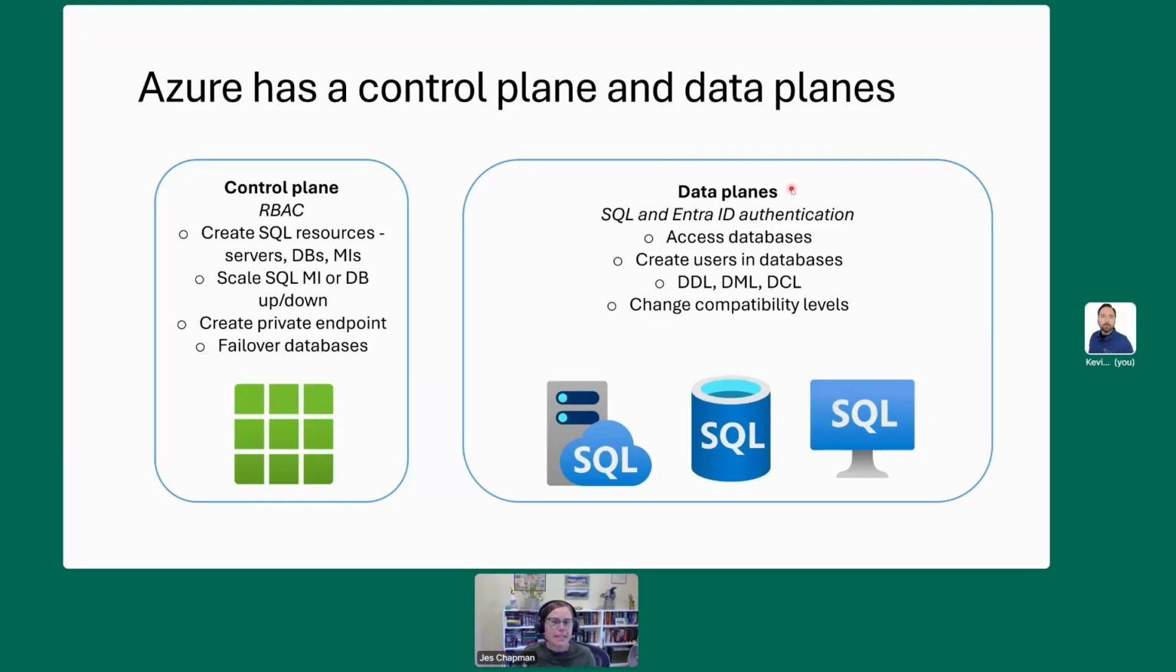So when you have access to the data plane and permissions to and authorization in the data plane, this is when you're going to do things like be able to connect to a database, be able to run DDL or DML statements, right? Run a select statement, create a stored procedure, alter columns, whatever you want to do inside the database. There's levels for creating users in the databases, changing database level settings like a compatibility level or max stop.